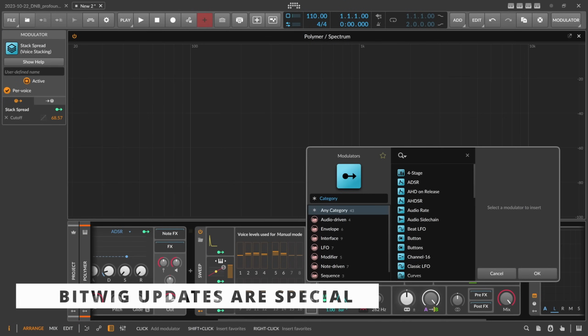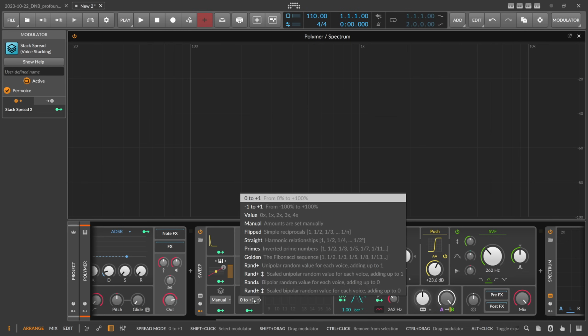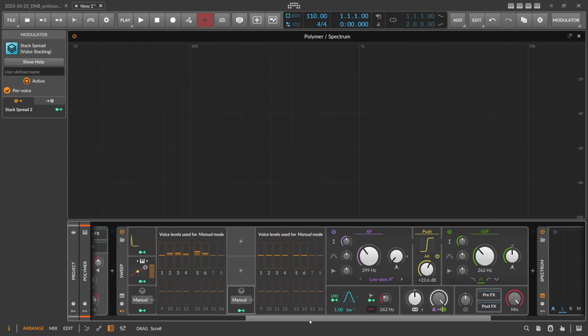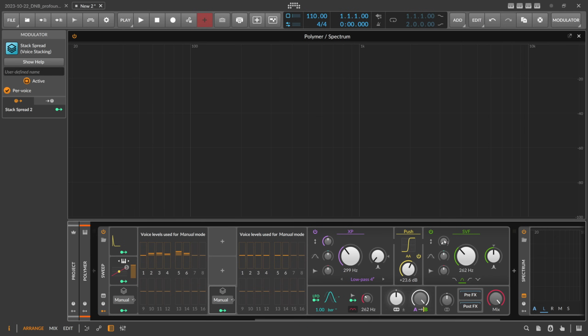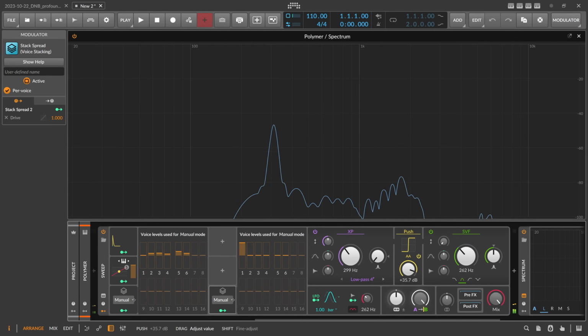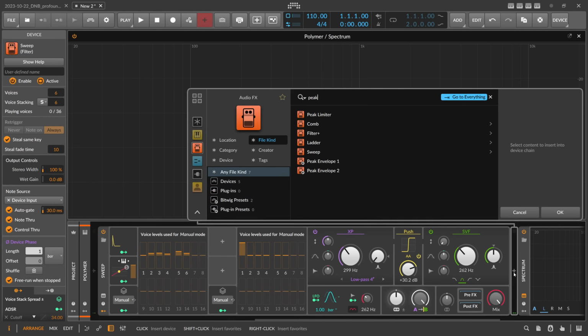So maybe we use here a second stack spread, switch this to manual, open up both of these modulators here, and then we use it here for the volume input of the filter, or the input gain. So now we can change here the frequency, and here we can change the volume of each partial. Let me put here a peak limit at the end.